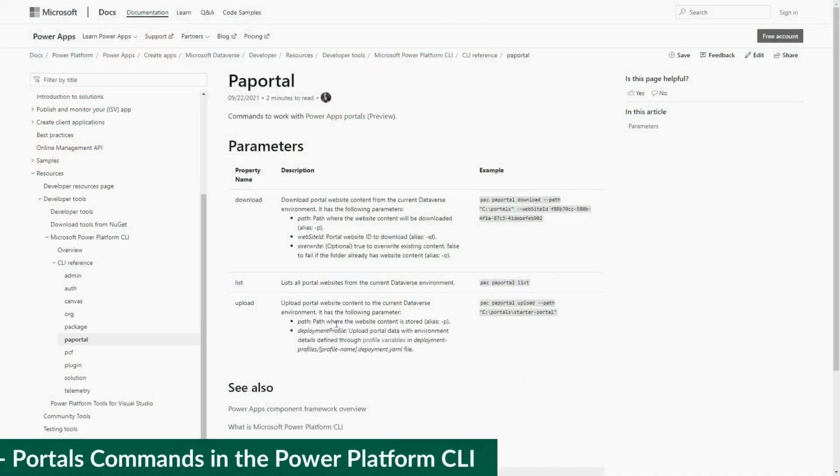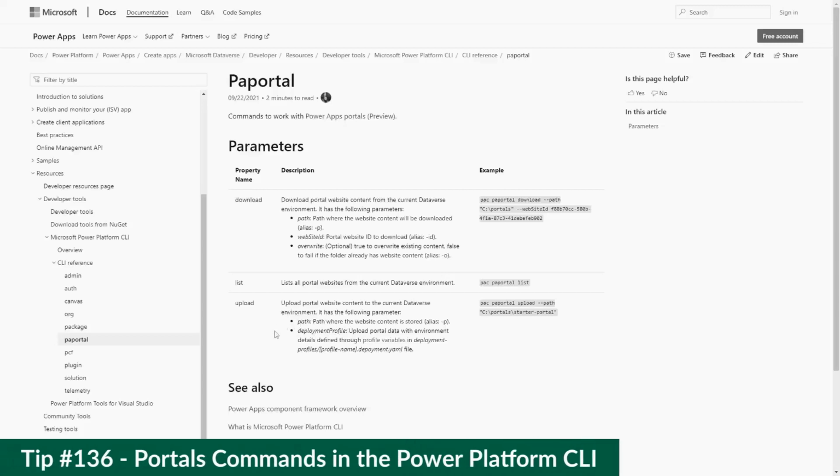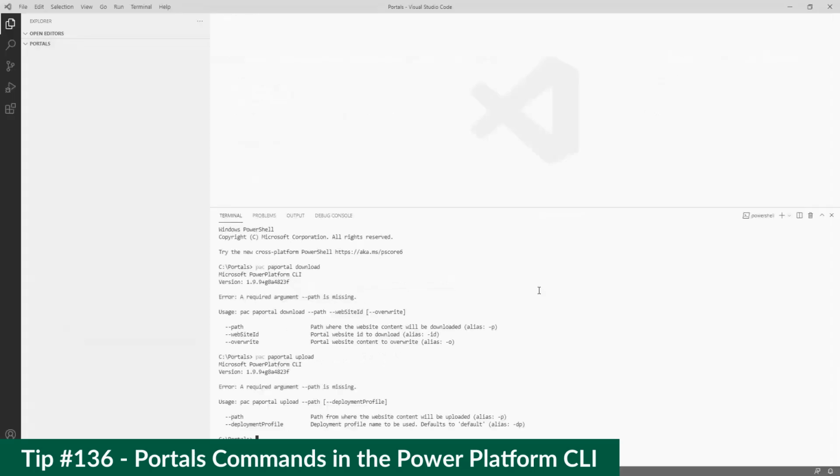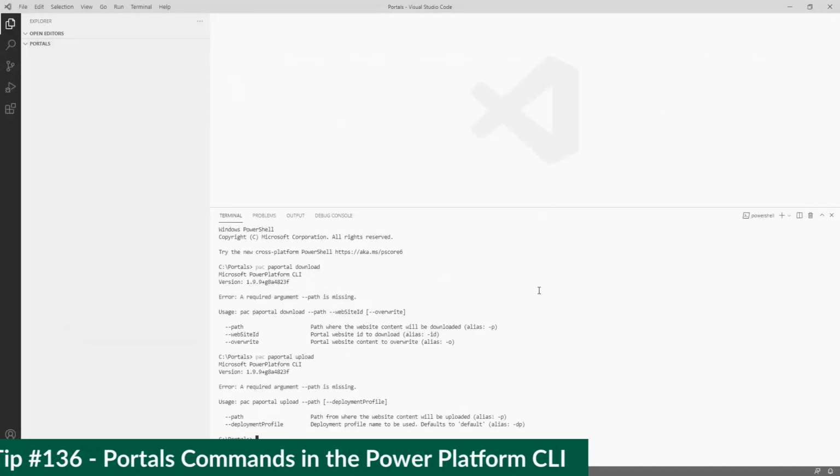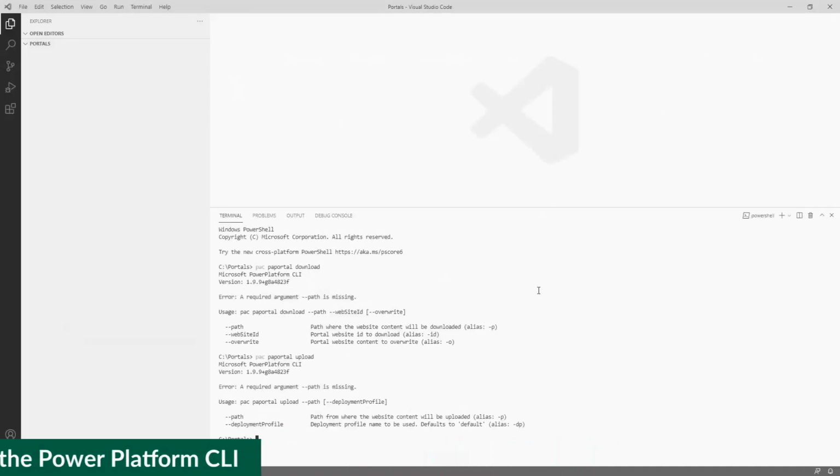I first talked about the Power Platform CLI, commonly referred to as the PAC CLI, back in tip number 136. And since then we've had a few tips about the Power Pages command that it offers. Today I want to provide an update on the name of the command, as it relates to how the name of the product has evolved.